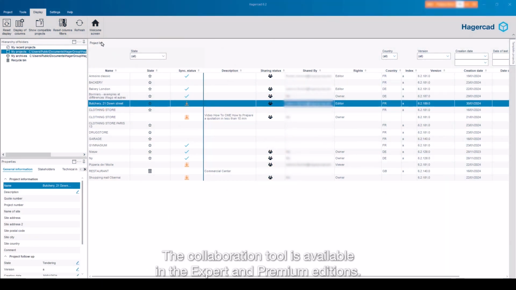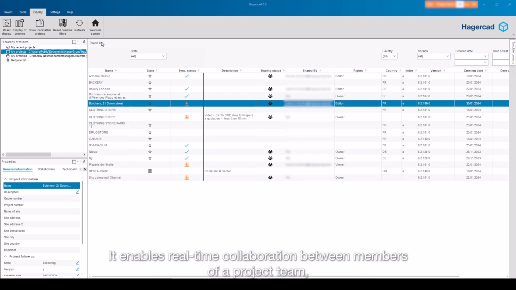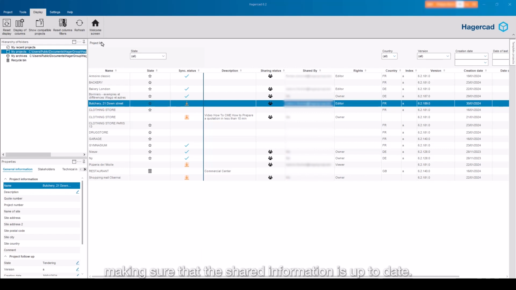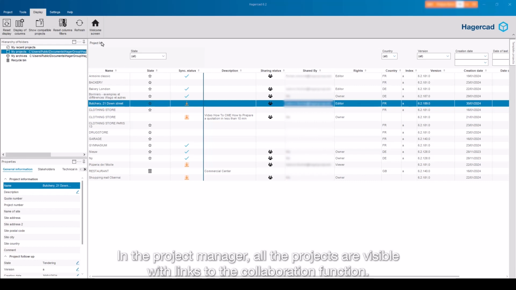The collaboration tool is available in the Expert and Premium editions. It enables real-time collaboration between members of a project team, making sure that the shared information is up to date. In the Project Manager, all the projects are visible with links to the collaboration function.